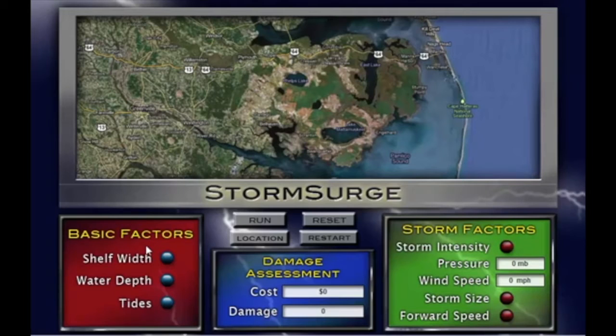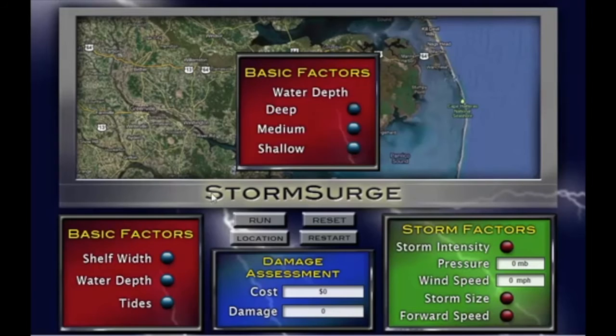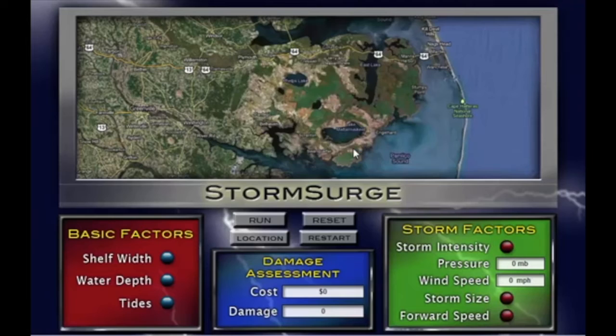You can investigate any of the three basic factors. To do so, click on the button next to the term. Here, I'll select water depth and then choose a shallow water depth. I could also manipulate shelf width or tide, but I'm going to hold them constant in this to isolate the impact of water depth on storm surge alone.